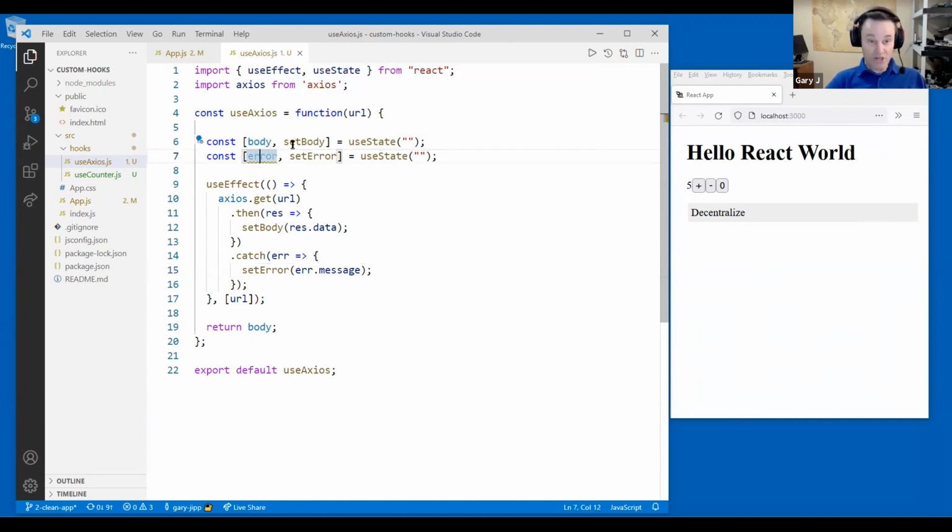Well, what am I going to do with this error? It's not exposed. So once again, I have the question. I need to return more than one thing from this custom hook. So I have a choice to make again. Do I use an array or do we use an object?